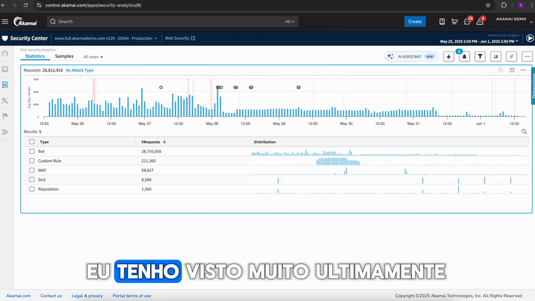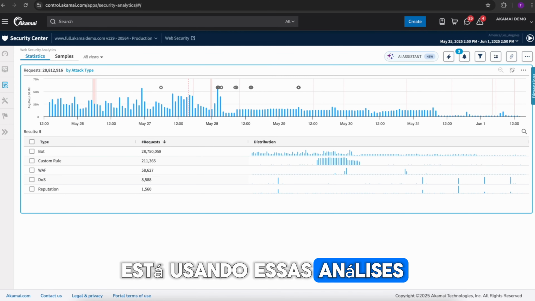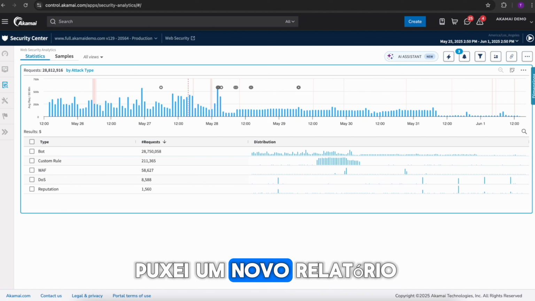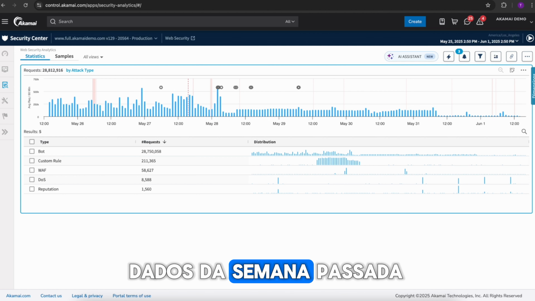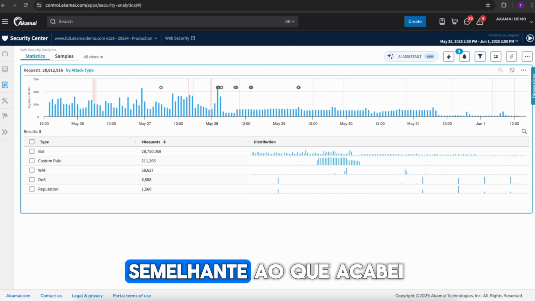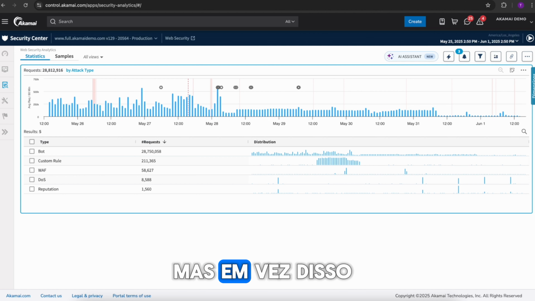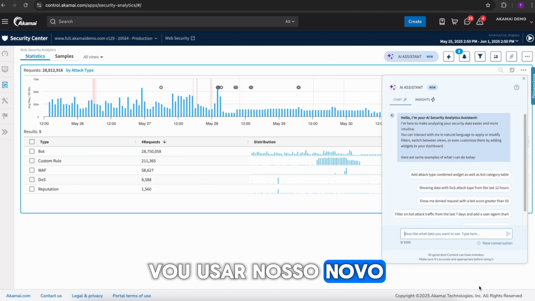One other cool thing I've seen a lot of lately is using these analytics to gain insights into which AI engines are crawling your site. So to do that, I've pulled up a fresh report. We're looking at the last week's worth of data. I could build this in a really similar way to what I just did, where I start manually adding filters and widgets, but instead I'm going to use our new AI assistant.